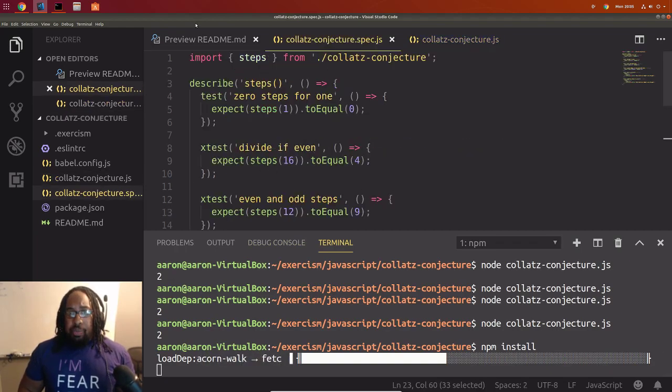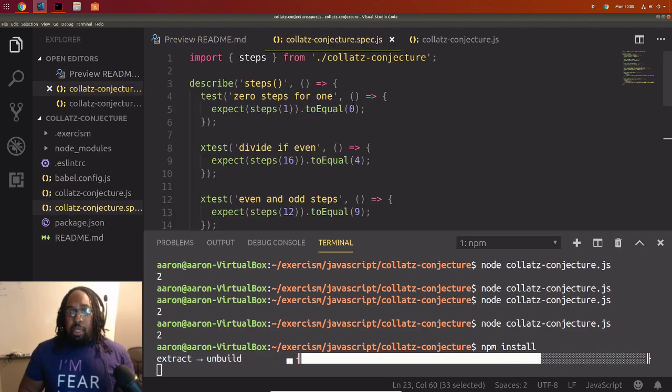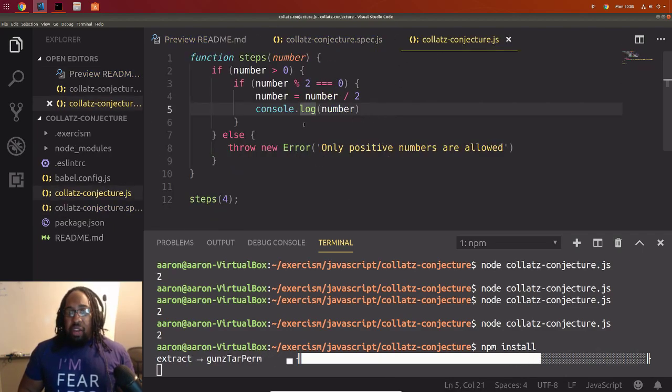Let's read the next piece. Go back to the README. All right, so now if it's odd, we want to multiply n by 3 and add 1 to get 3n plus 1. So let's figure out how to do that in code.